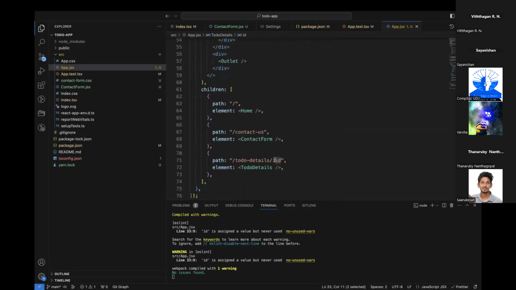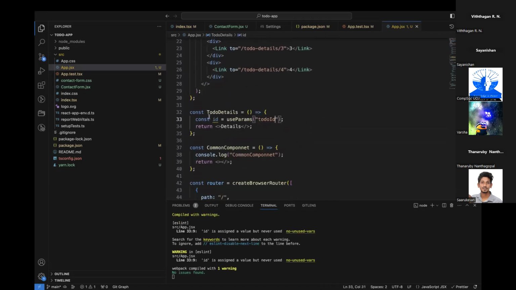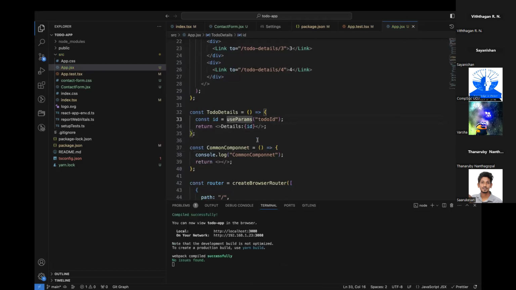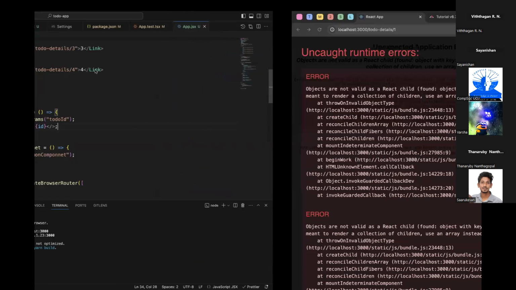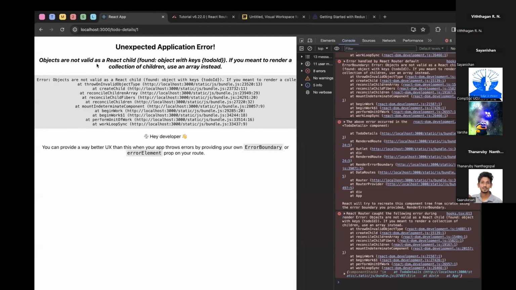Say if I use todoID, then I have to use the same name here. So this is how I can get the URL value. And now I can use this ID inside my page. So I'm going to use it, details, colon, I'm going to use ID. So we'll check, there is some error, unexpected application error, objects are not valid.